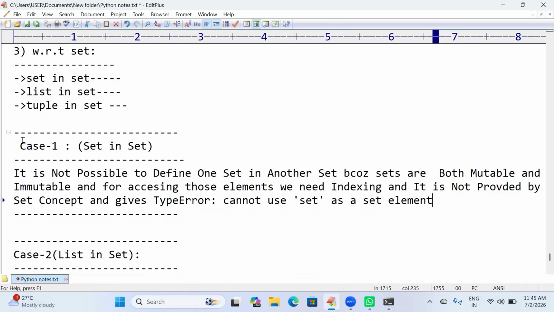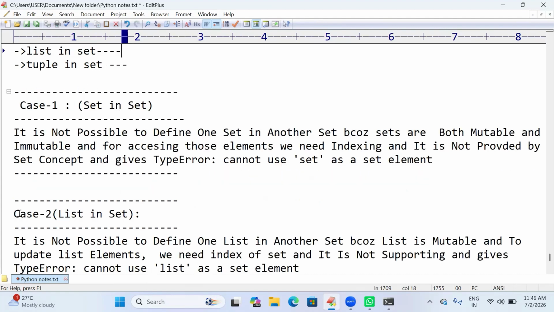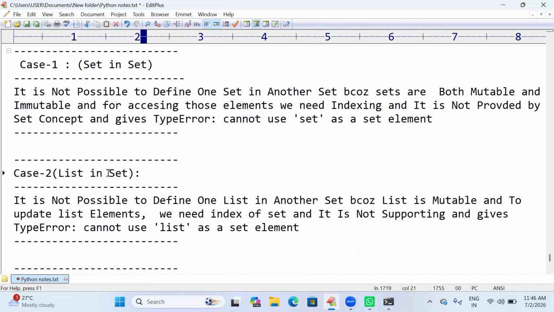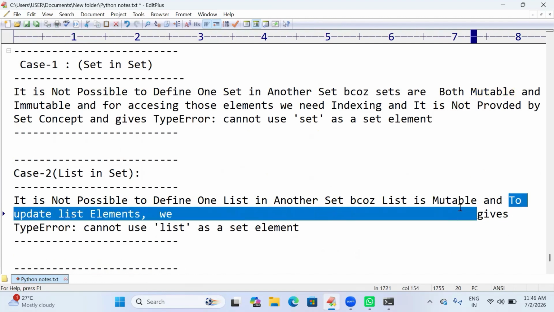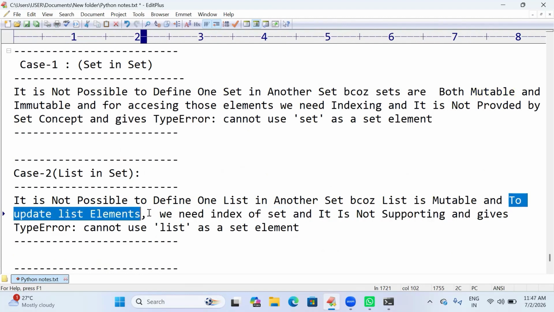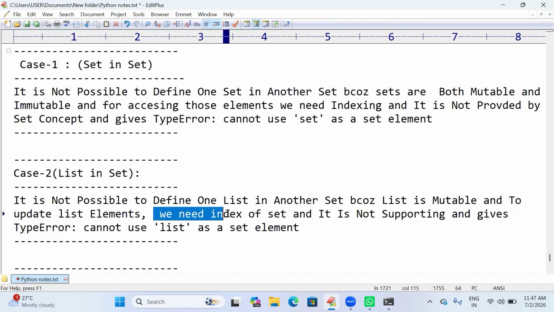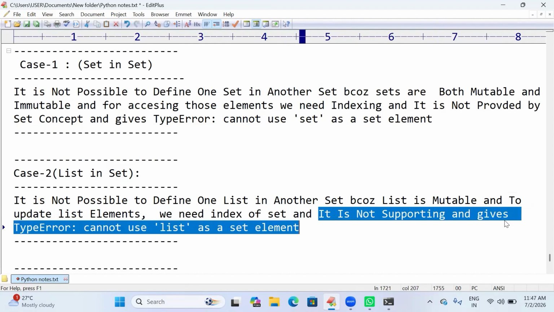So this is about case one, set in set. This is our second case. Case 2 is list in set, right? So let's see. The outer is a set only, right? So same thing. It is also not possible to define one list in another set, because list is mutable, and to update list elements or to access the list elements we need an index of the set. So it is not supported and gives a TypeError.